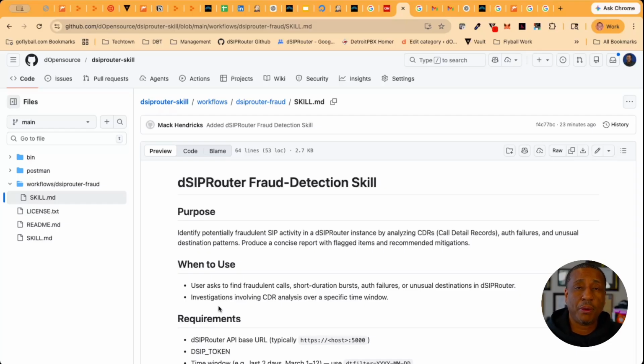And by the way, I didn't build this skill.md file. I basically told Openclaw, hey, I want to build something that looks for fraudulent calls. We went through a set of iterative chat conversations, and once I got to a point where I actually liked what it was producing, I said, hey, output me a skill.md file that reflects how to actually do this workflow. So that's how that happens.